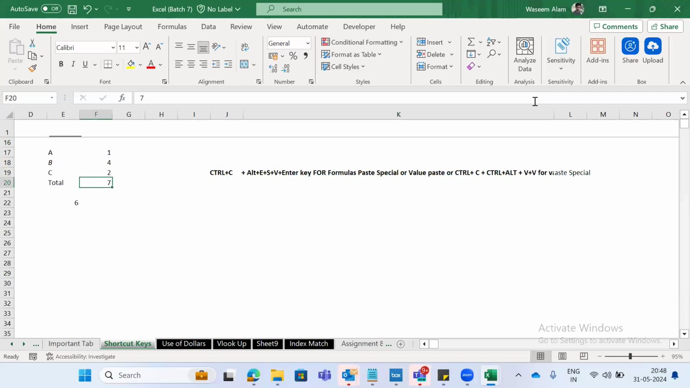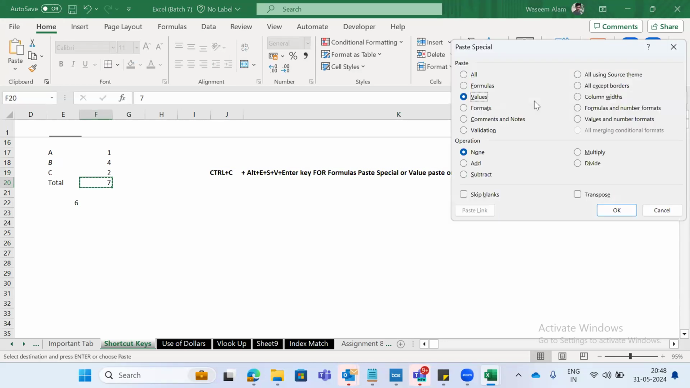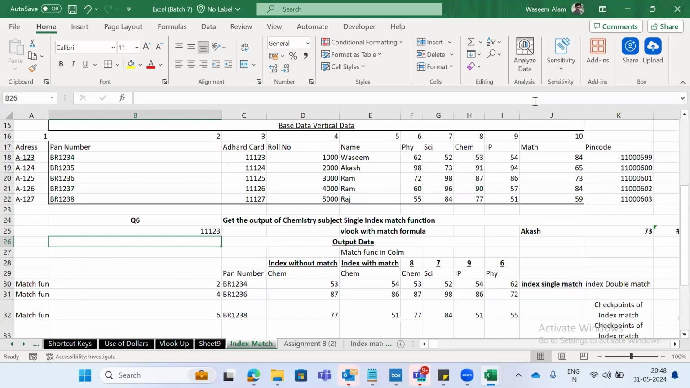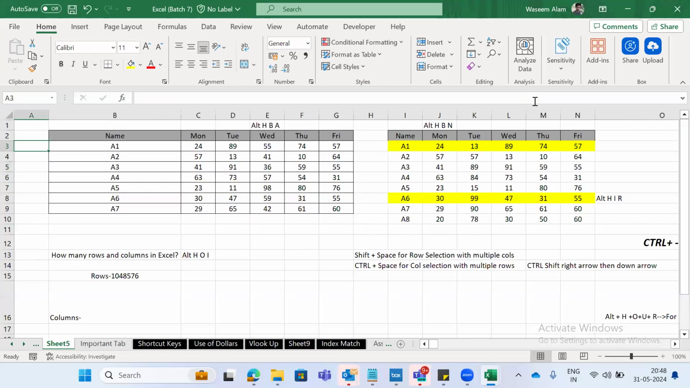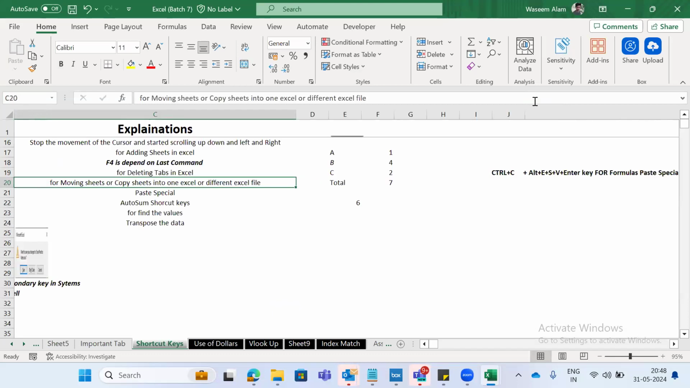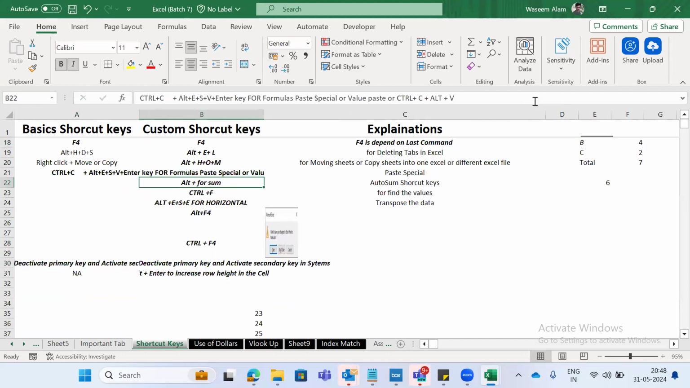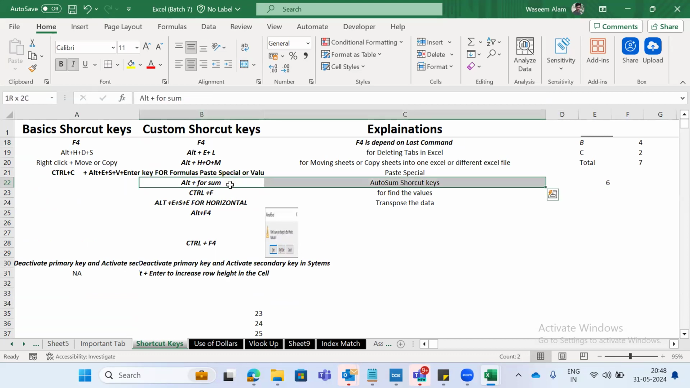Understood? Control C, control alt V. Any doubt, guys? Because we have almost completed my alt shortcut keys. Now some basic shortcut keys are available, like alt sum. This is the shortcut key of auto sum. Once I start some formulas, then I will tell you the use of alt sum.